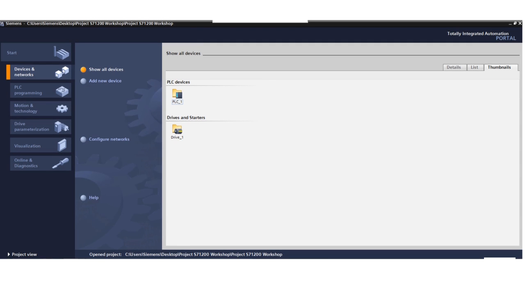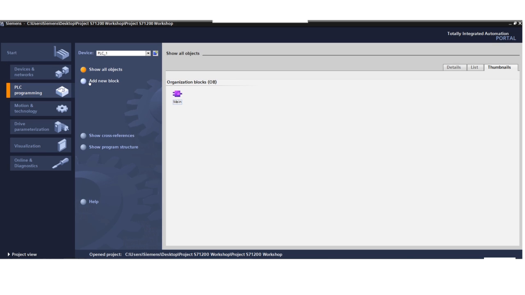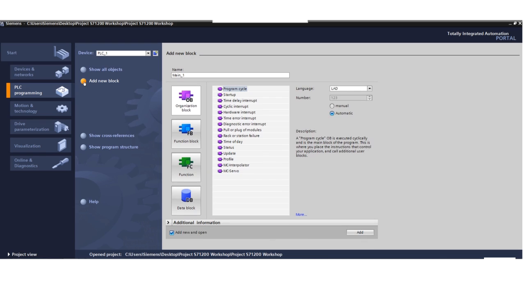So let's get started. This is the main page on our TIA software. We're going to add a PID controller to regulate the temperature on a heater. So let's first start by selecting PLC programming. We're going to add a new block. And we're going to start by adding an organization block, and it's going to be a cyclic interrupt.